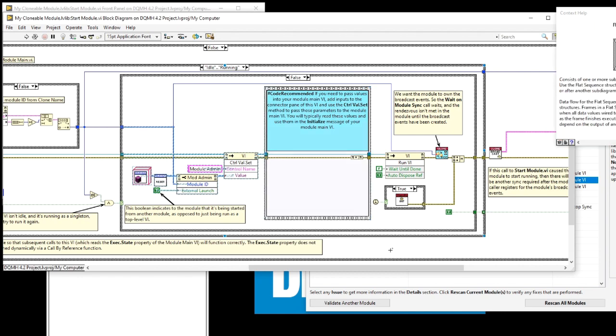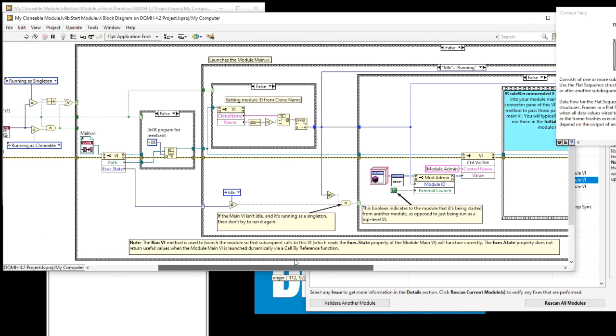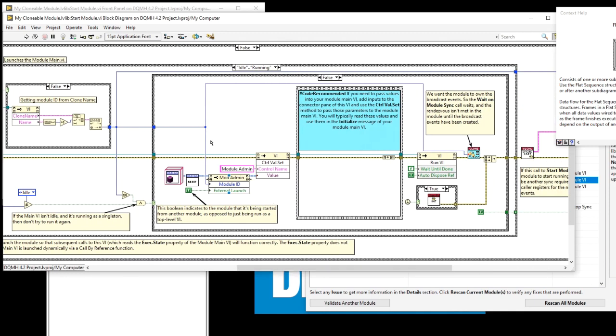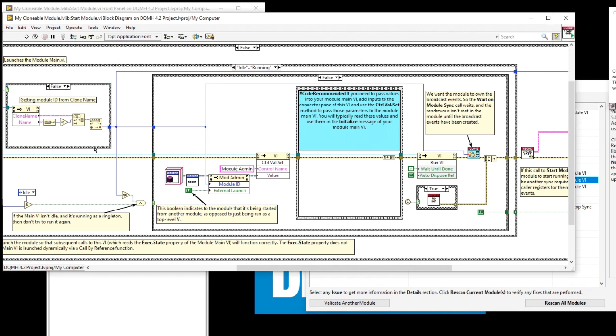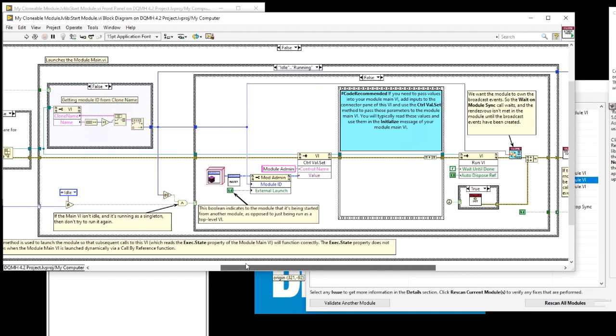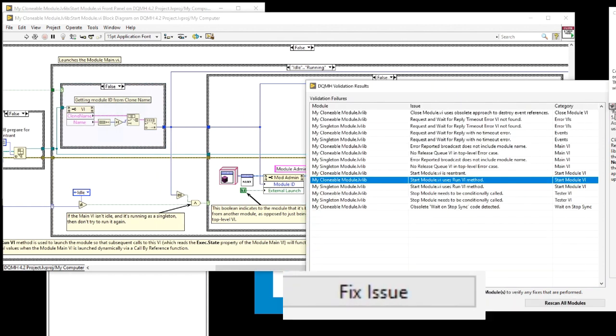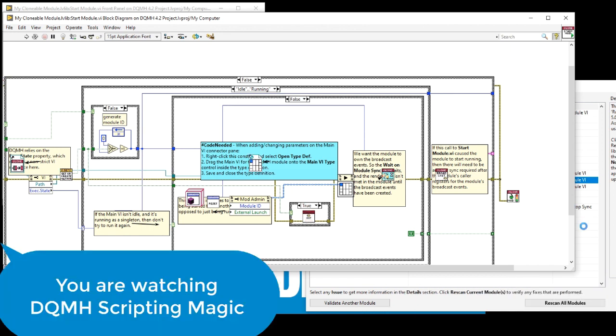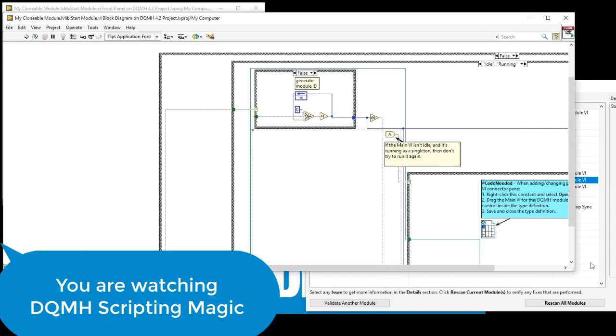We had our launching of the module. We would change and set values using control value set method as well. And like I said, we were using the run VI. The clone ID was set via the clone name. So when we press the fix issue, we're going to see here is a lot of changes. And you're watching again some DQMH magic here happening.